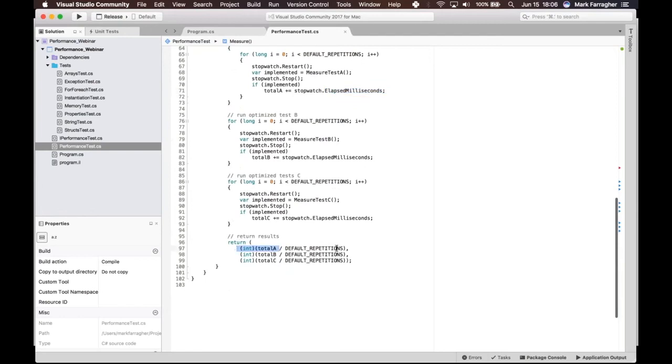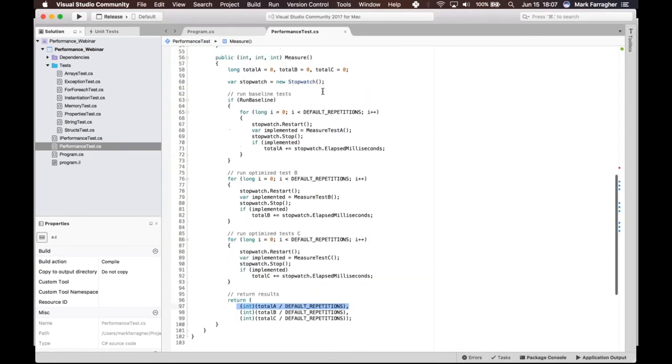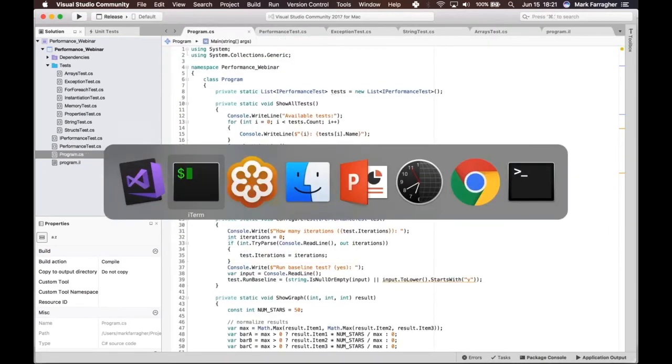And then in the end, you can see right here, I'm returning that total value divided by the number of repetitions. So we're doing 10 repetitions, so we have the total elapsed time for every method, and then divided by the number of repetitions gives you the average execution time. Okay, back to the program.